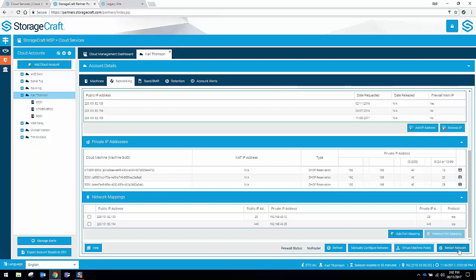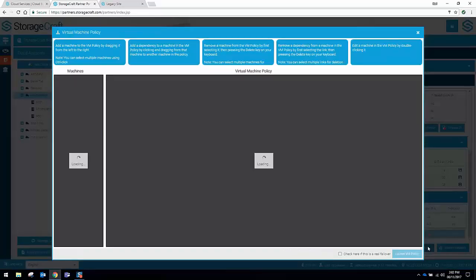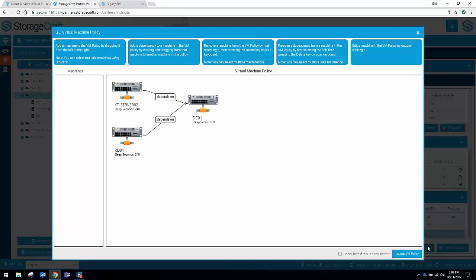Now, always saving the best to last, we've got the virtual machine policy. This is my favorite. This is actually an exclusive patent to StorageCraft. As I mentioned, if you do have a small screen resolution, sometimes this policy doesn't always look the best. You may need to just zoom out in your browser to be able to see all of the functionality here.